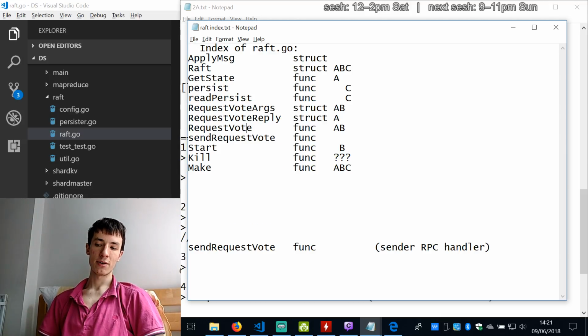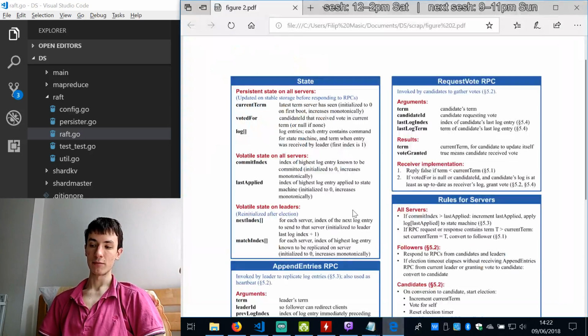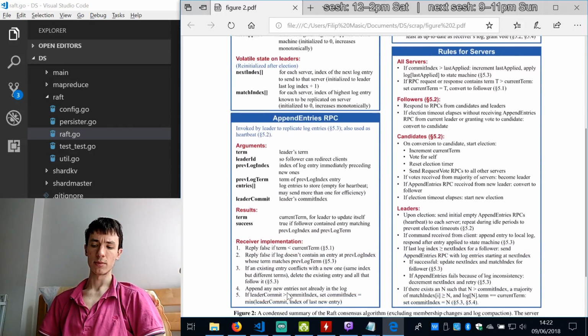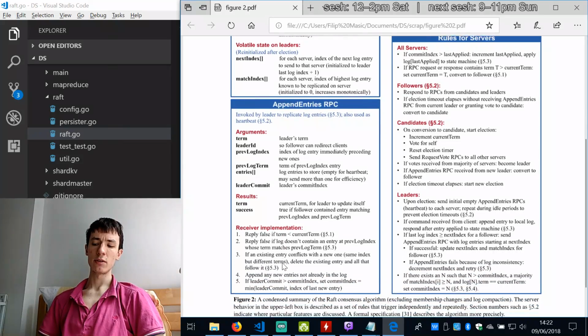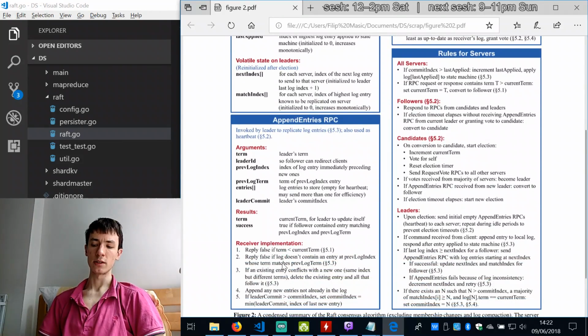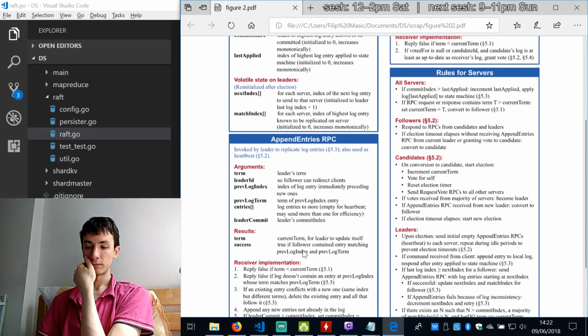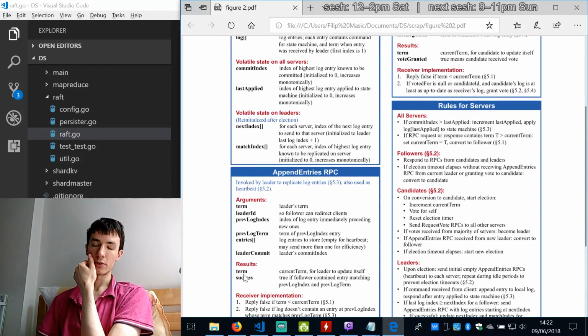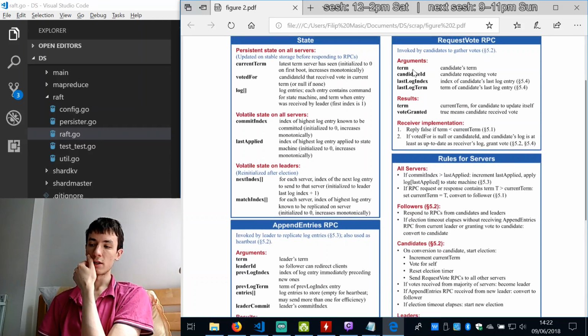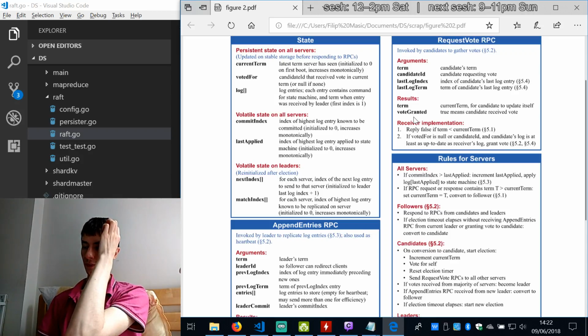I think it's fair enough that the receiver function has the name of the entire RPC because there's a lot of detail in the paper about receiver implementation for each RPC. Not much about sender implementation at all. I think the sender only needs to do the RPC term sync. I don't think it needs to do anything else. And yeah, arguments and results. This is args and this is reply. This is args and this is reply.